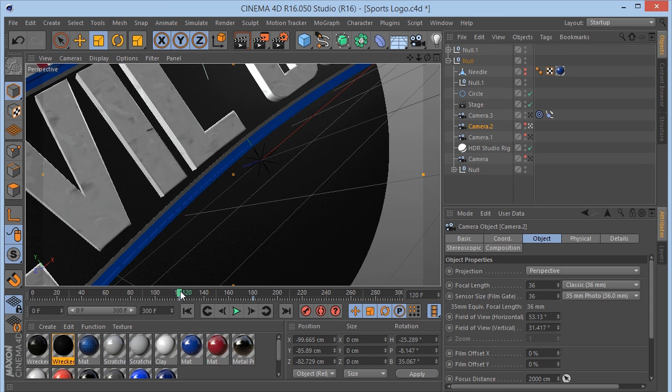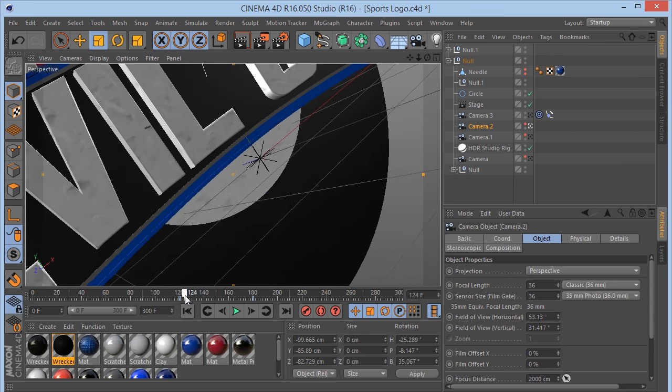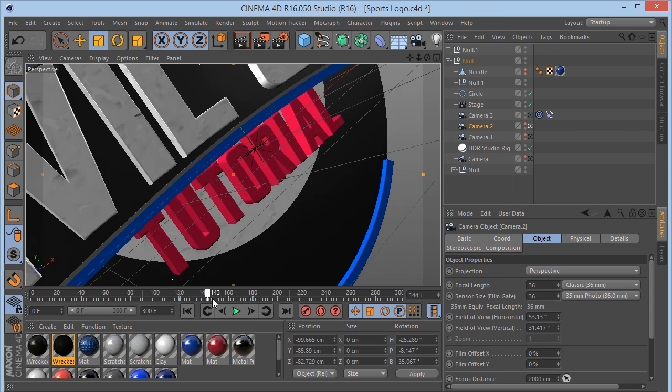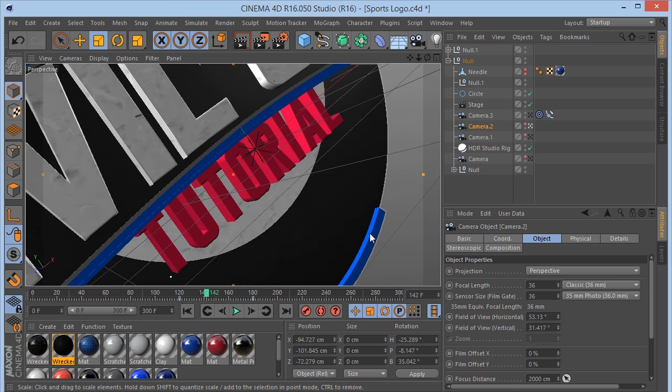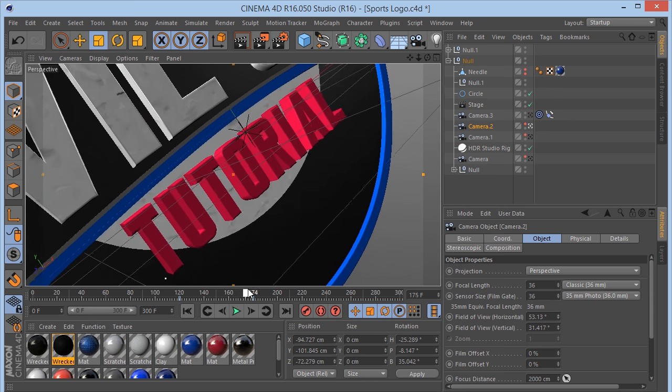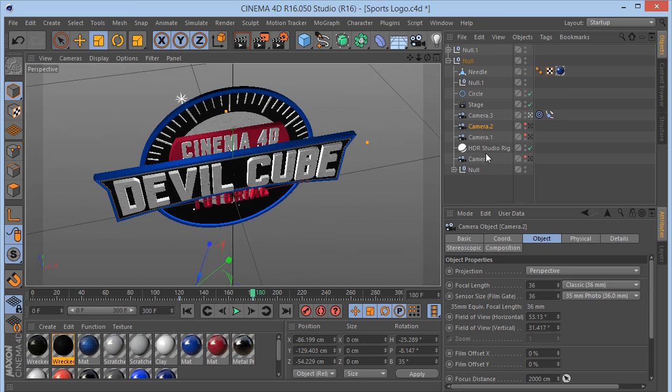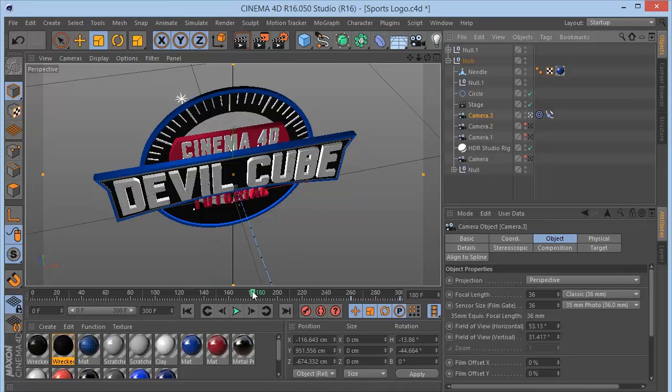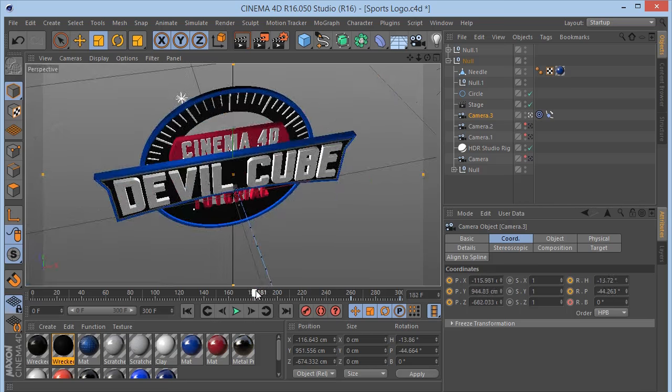If I look at camera 2, we have this nice down movement where the tutorial comes down, and we have this blue color part that goes up, and then it takes some time. And on frame 180, we have the final camera animation, where, let me show you the coordinates.